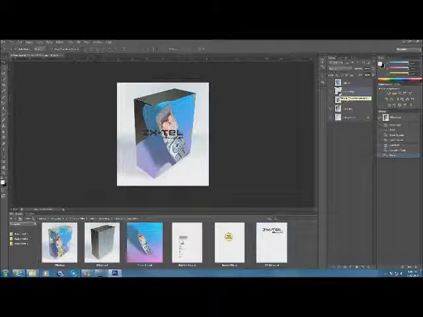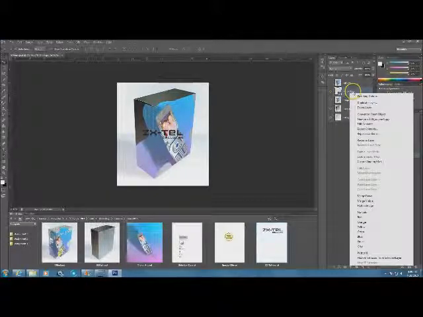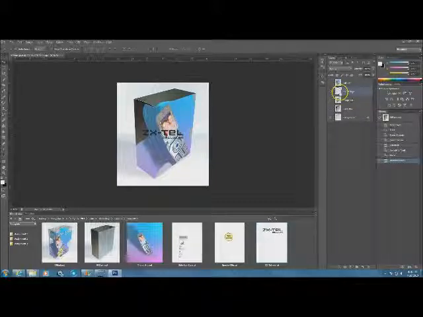To get them to be able to be worked with in Photoshop, you have to right-click on where it says ZXTEL logo in the Layers panel and click Rasterize Layer. What this is going to do is take the smart object and convert it to a Photoshop object. So remember that. Rasterizing, smart object to Photoshop.